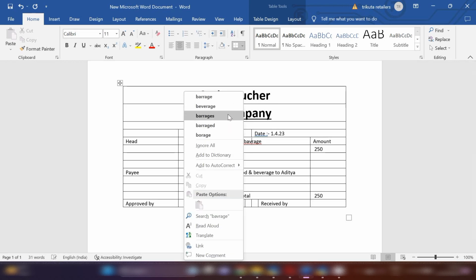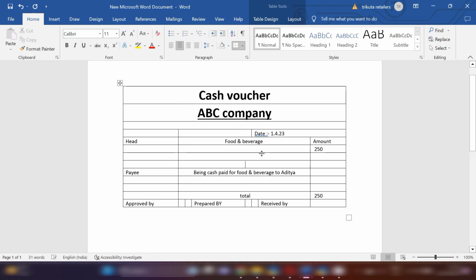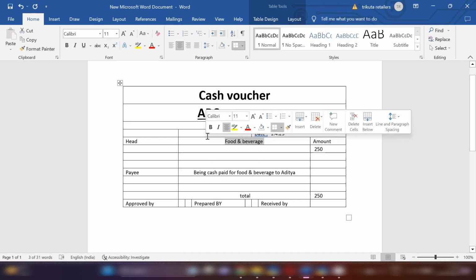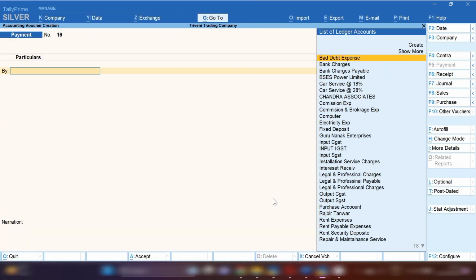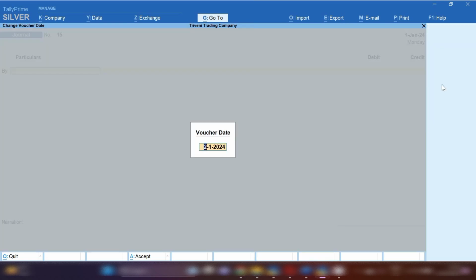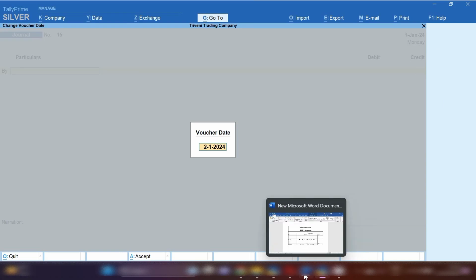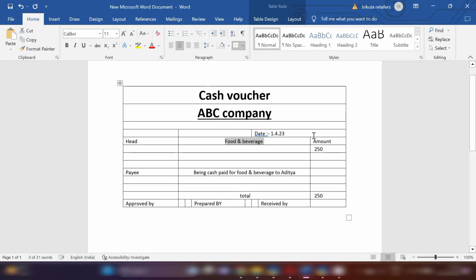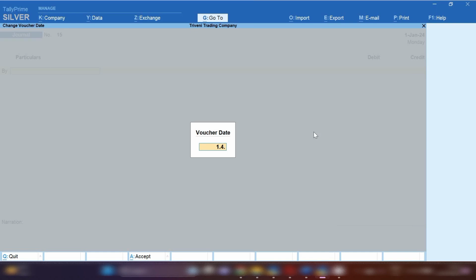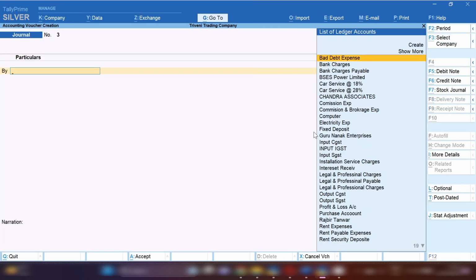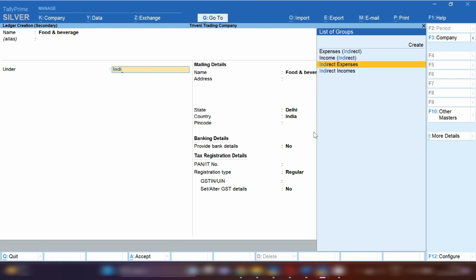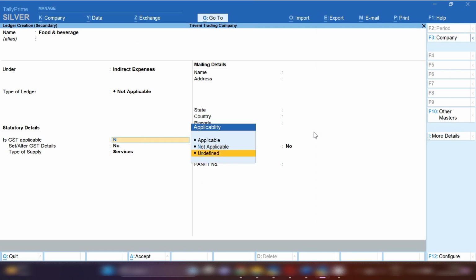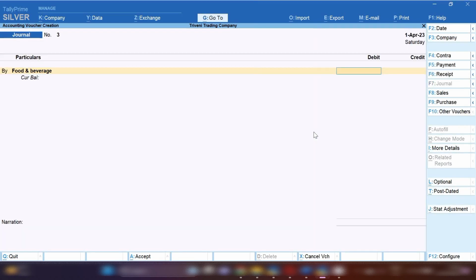So let me show you one more voucher, so that you can understand how you will make different kinds of cash vouchers manually in Tally. So first we need to enter this food and beverage cash voucher in Tally. So from Gateway of Tally, press V, select journal voucher, and by pressing F2 you can change the date on which you have made the expenses. So 1st of April we have made food and beverage expenses. By pressing Ctrl C you can create a ledger for food and beverage, under indirect expenses, GST not applicable, and save this ledger.